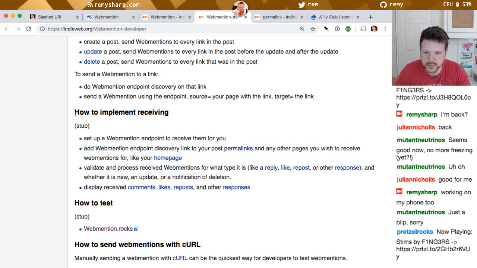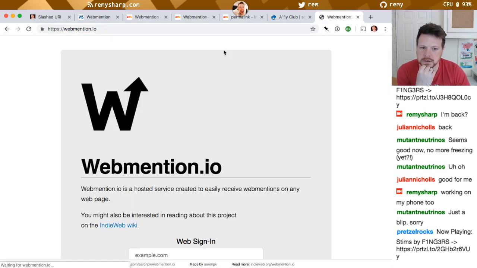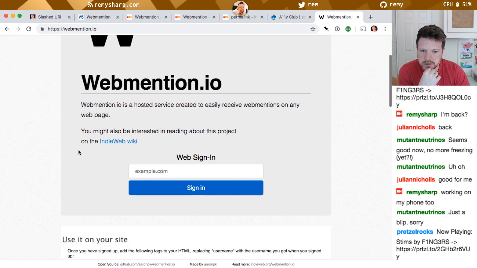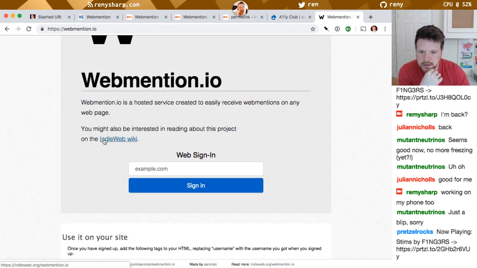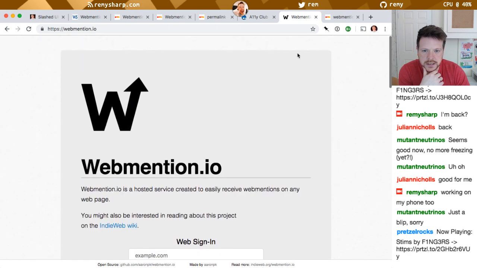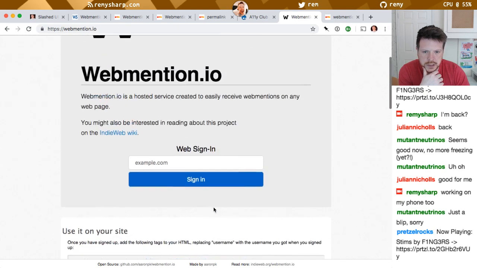Okay, that seems brief, doesn't it? It's kind of glossing over the setup webmention endpoint. There is webmention.io, which I came across earlier. Hosted service for easily receiving webmentions on any web page. Might be interested in learning about the project on the IndieWeb. Alright, we'll open that for later. So you're using it on your website. Once you've signed up, there's just sign in here. Is there a sign up? Nope, I guess just sign in.